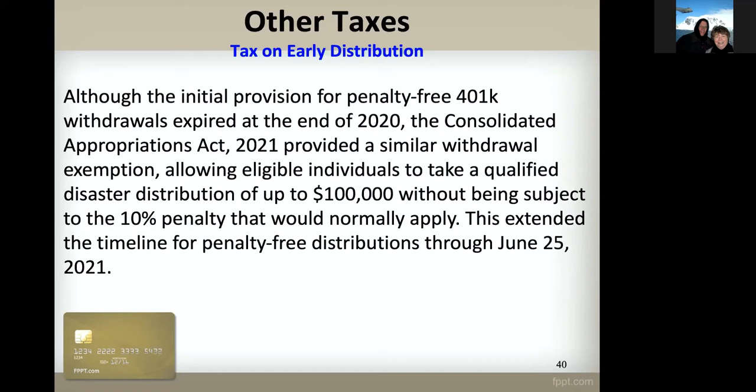You might have a client who's taken out penalty-free from their 401k, that's without being subject to the 10% penalty. And that was extended. So you might have a client who comes in and says, I took my distribution in March or April. The penalty-free distribution could go up through June 25th. Again, we don't know how TaxSlayer is going to recognize that so that we have something to input. But when our client shows us their 2020 return, it will show the distribution they took. So we'll know to look for it at that point.